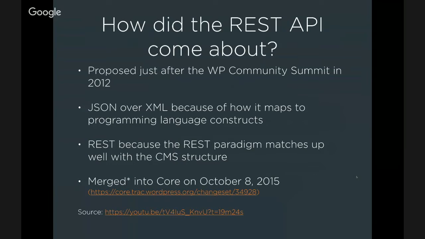So the first big thing that they had to consider was, should it be JSON or XML? The XML RPC API has existed in WordPress for a long time. And they wanted a departure from that because in a lot of ways dealing with XML is a pain. So they decided to go with JSON just because of how most programming languages have a way to deal with it. It maps really well to how languages naturally want to consume data. And it's just kind of the way that things were going at the time.